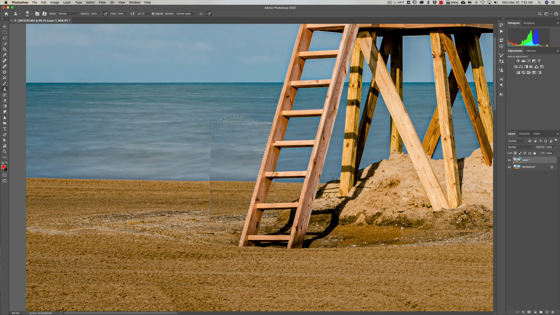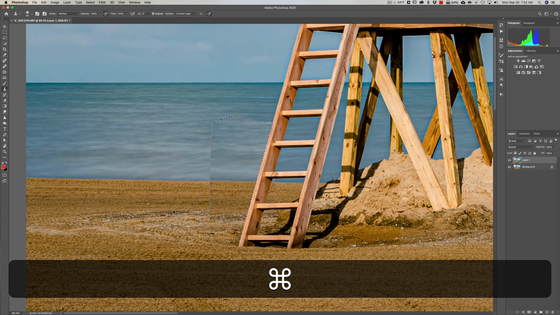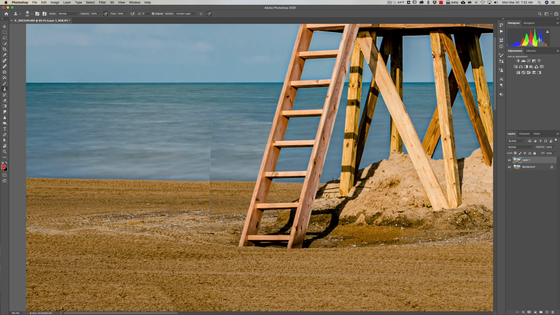All right, we got rid of the garbage can, but we're really not done yet, because once I remove those marching ants by hitting Command D on my keyboard for deselect, it's Control D on a Windows computer, you'll see that we have some very distinctive lines there. So we need to get rid of those lines, and there's a couple different tools we're going to use.